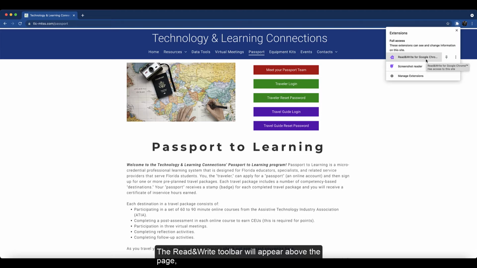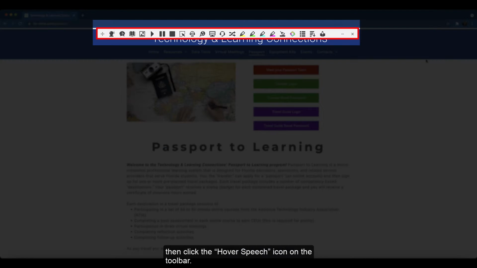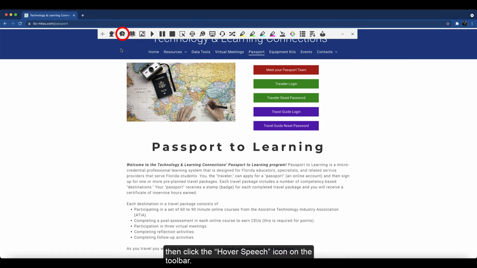The Read and Write toolbar will appear above the page. Then click the HoverSpeech icon on the toolbar. This will turn on HoverSpeech. To activate HoverSpeech, just place your cursor where you want to start reading.